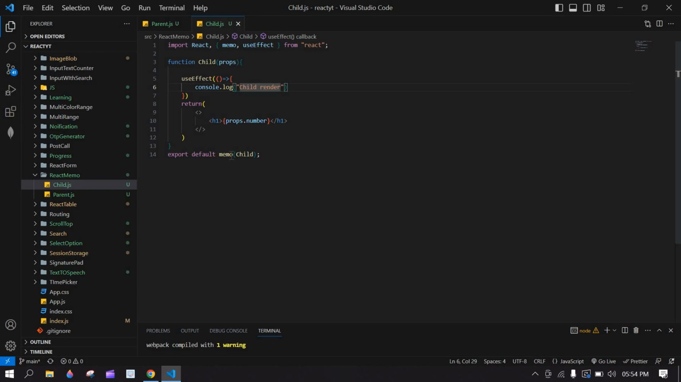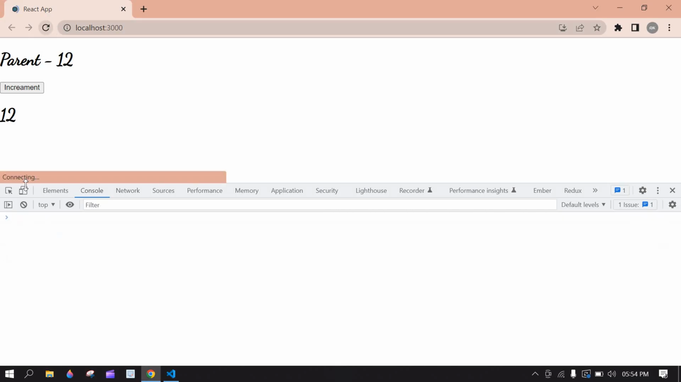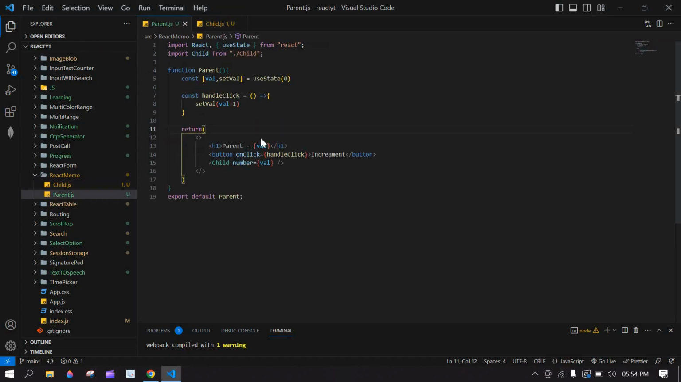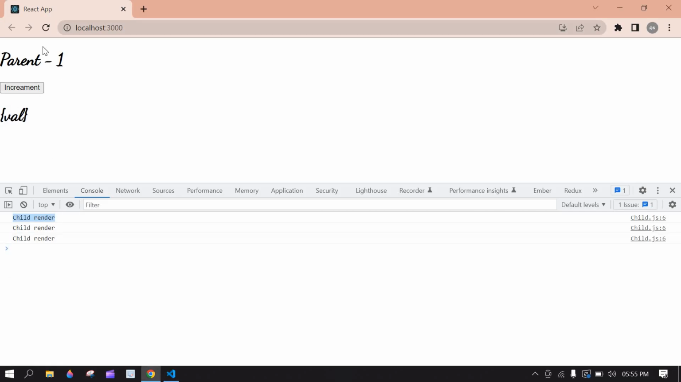If I don't use memo, every time the value changes this component will get re-rendered. Here I am refreshing this page, and the child console is printed. If I click this button, the value is incrementing too, but I'm going to add a string here. Save this and refresh the page. Here the child is re-rendered. Again clicking, yeah, re-rendered. Every time this component will get re-rendered.